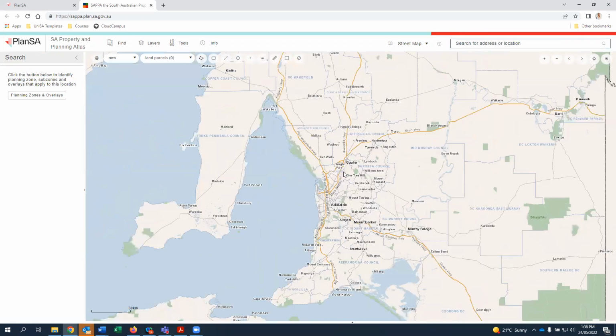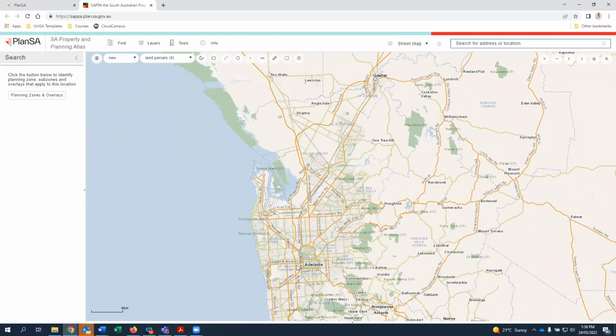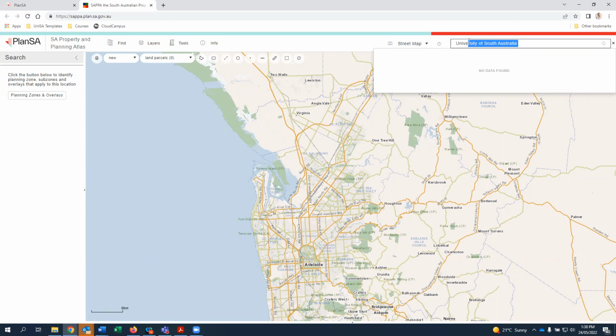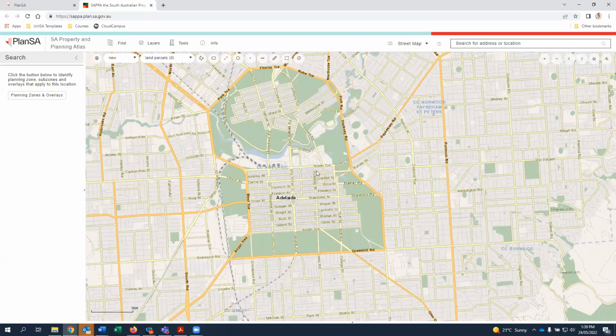And so say I wanted to locate the University of South Australia City East campus. If I type in University, oops, I got capitals on, University of South Australia, no data is found. But rather than be disheartened at this, I know where the UniSA City East campus lies.